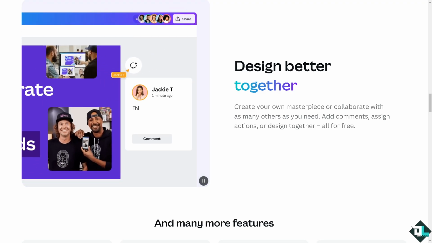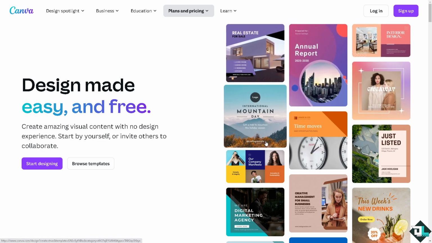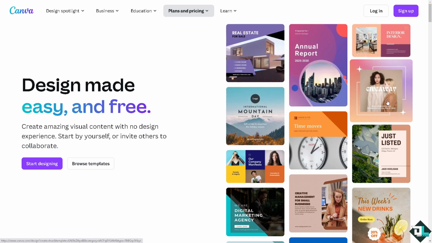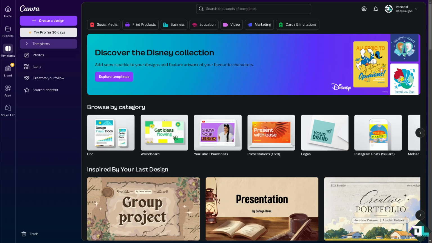Let's begin. Now, the first thing that you need to do is to log in using your credentials. If this is your first time in Canva, I want you to click the sign up option. And from here, just follow the on-screen instructions and you're good to go. Rotating text in Canva is a straightforward process.